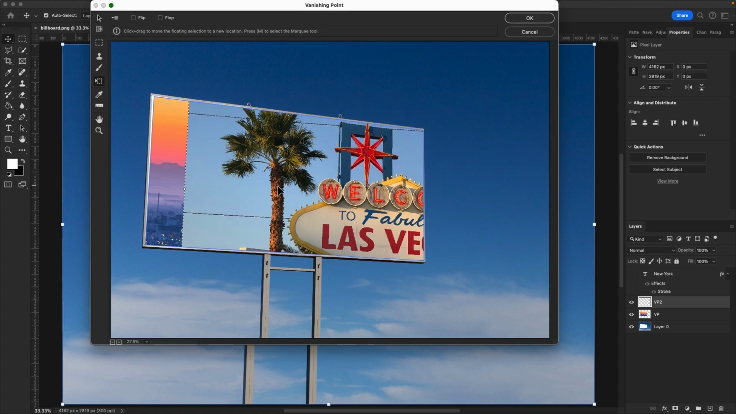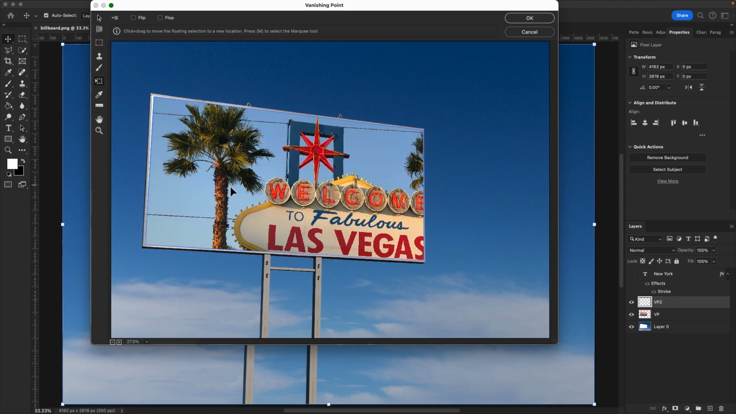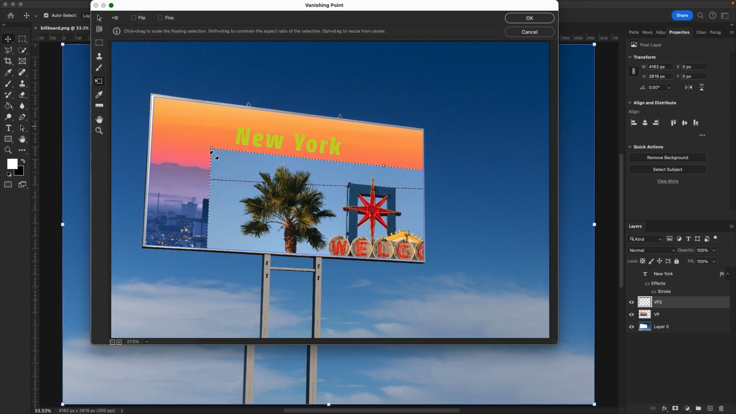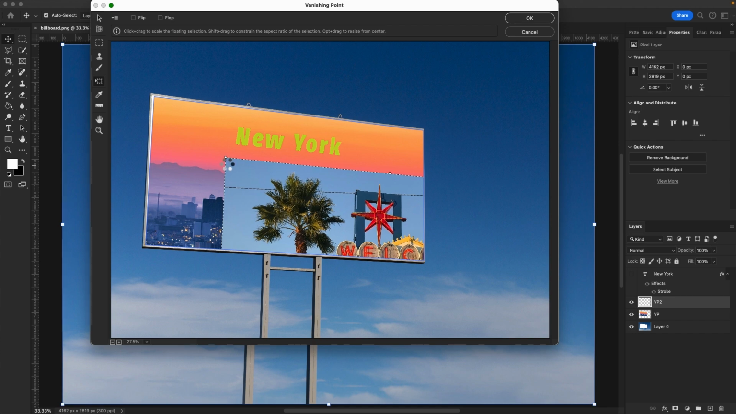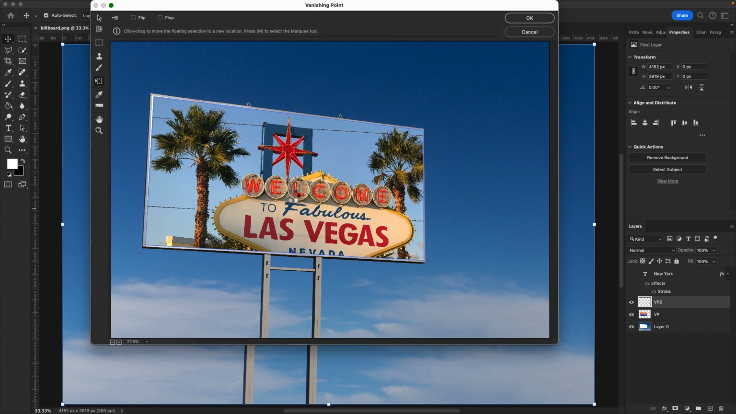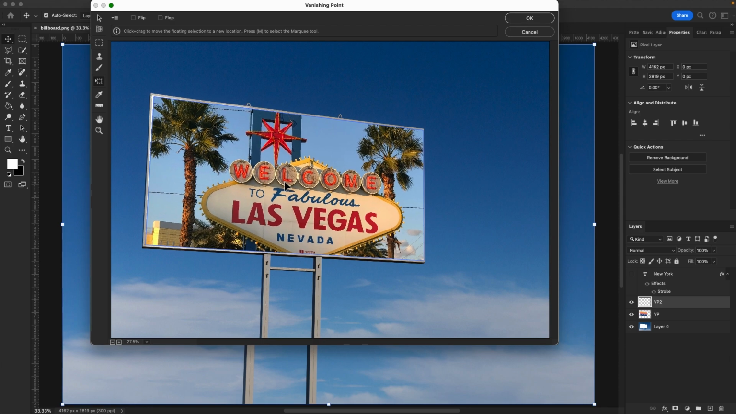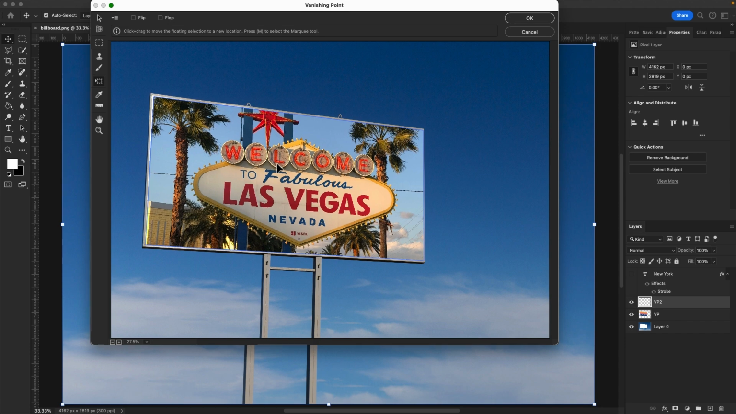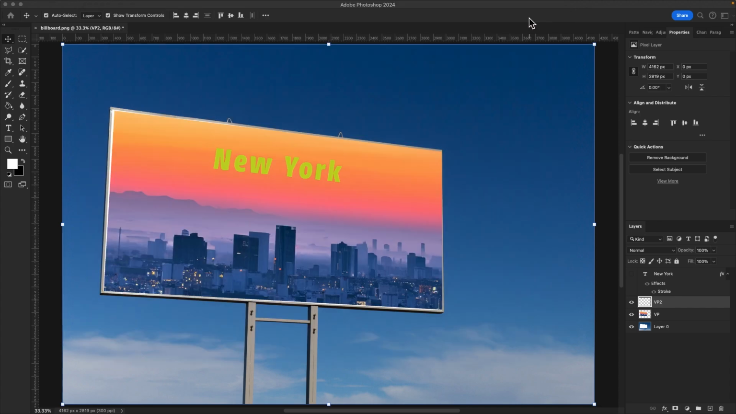Then I can just move the image into there. And again, if I want to resize it a bit more, again, hold down the Shift key on the keyboard and just drag. I'll take it down a bit more and I'll just reposition it. Just so I've got Vegas in the middle there. So I'll position it like that. And if I'm happy with that, I can just come along here and click OK.